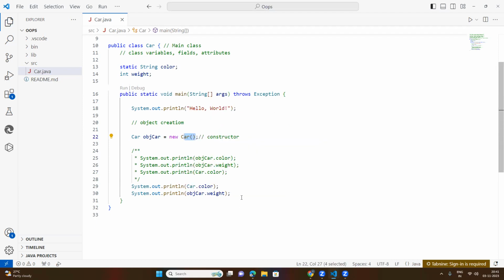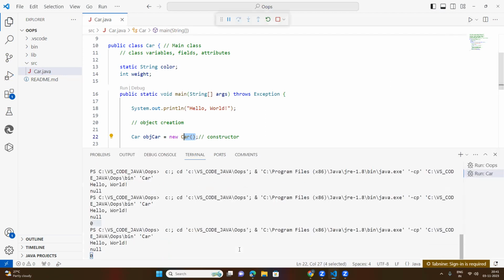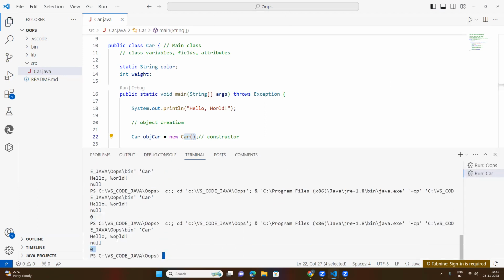Okay. Now we were discussing what. So whenever I compile this, what happened? The null value is the initial value of a string color variable. It has an initial value null. Okay, 0 is the integer default value. Okay, integer default value.